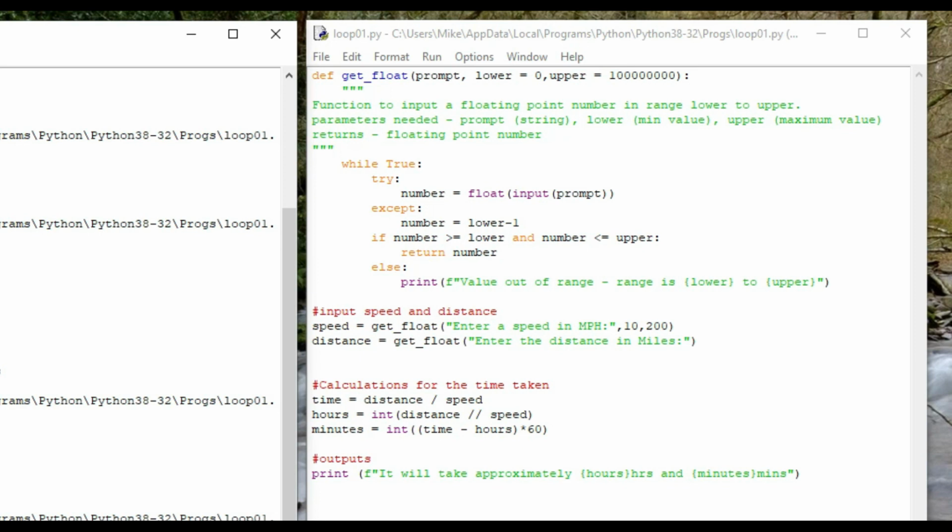The other thing I should say is that what becomes standard functions like this one, get float, and we could do the same for an integer, you can actually put those into modules on their own, files on their own, and you can import those files so you can reuse them as many times as you want.